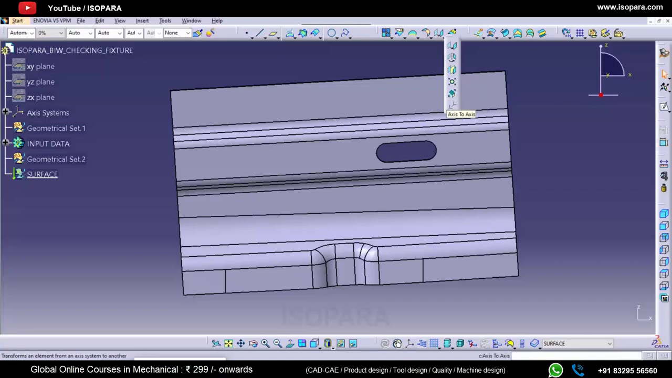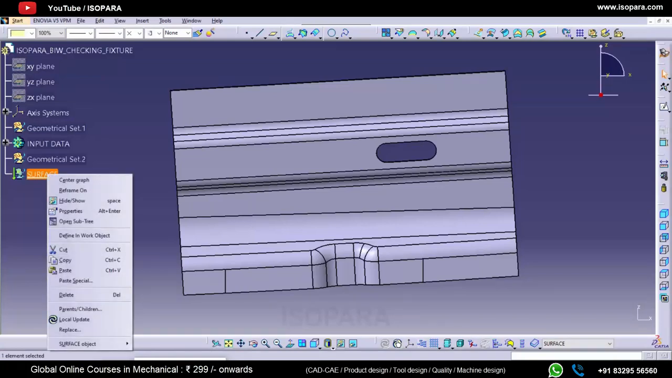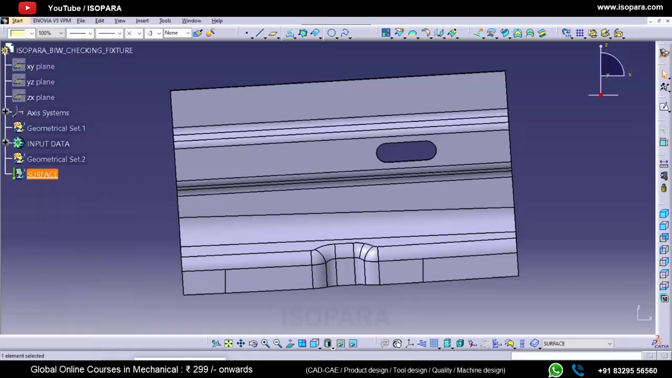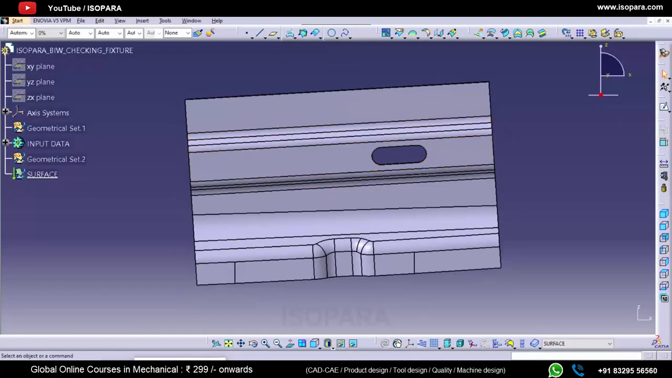Okay, so these are all different commands we have to use for specific purposes. Okay, so I will define this geometrical set. I have defined it and I will work inside this geometrical set now.